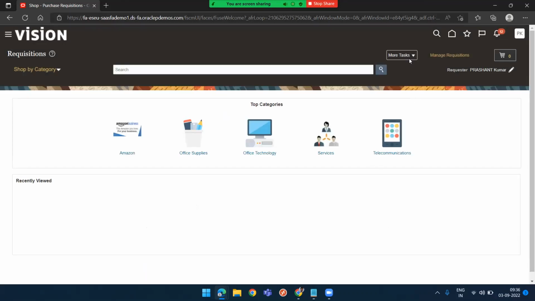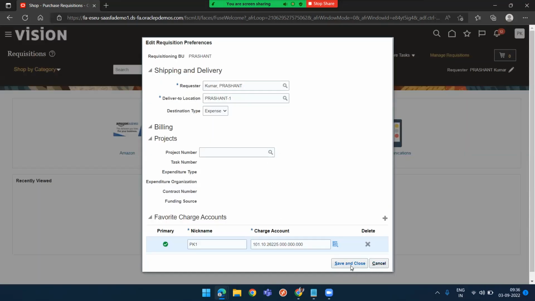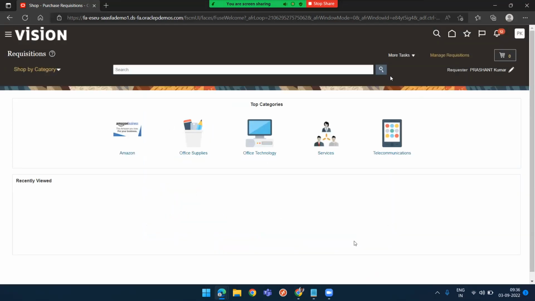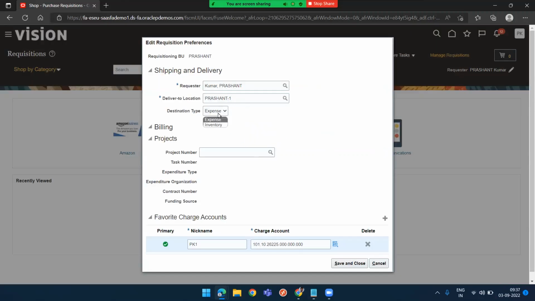As soon as I try to create a requisition for the first time, it will ask me the preferences. So I can update my requisition preference after going to this link. I can have default setup of destination as expense and destination as inventory. When I set destination as inventory, it means I'm going to receive something for which I'm going to keep on-hand count on the inventory part.